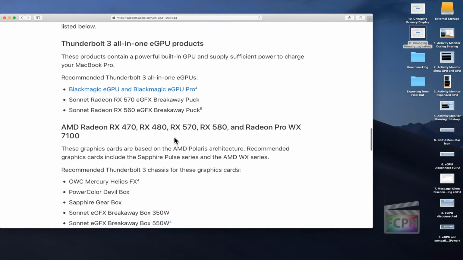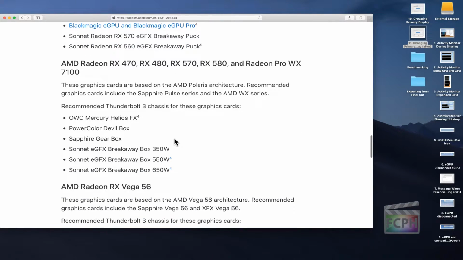But then it goes into a list of cards that are supported. So these are the actual graphics cards and the boxes that are supported. So if you want to build your own eGPU, this is the part of the article that is the most important.